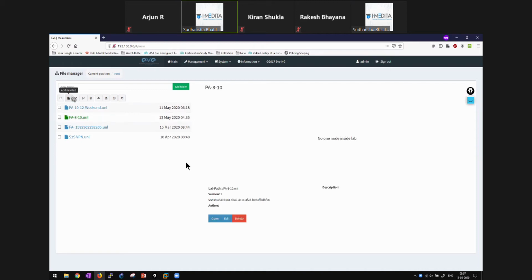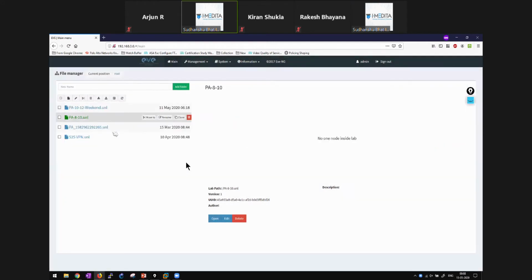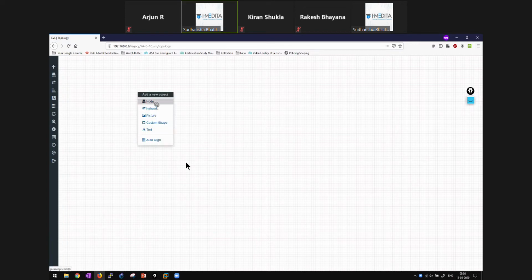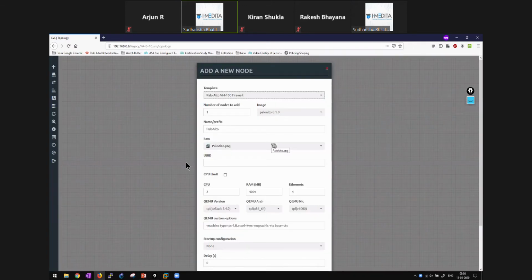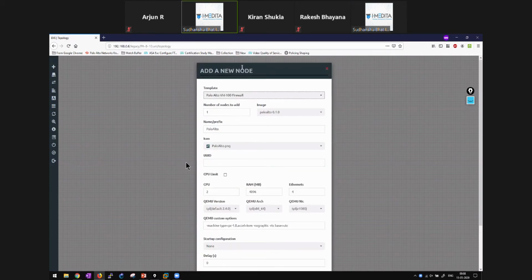I've done that. You just have to give a name, and you can give some other things. Once you open the new lab, it's an empty workspace like this. So what you can do is right click here, click on node, and search for Palo Alto. Their images need to be uploaded.